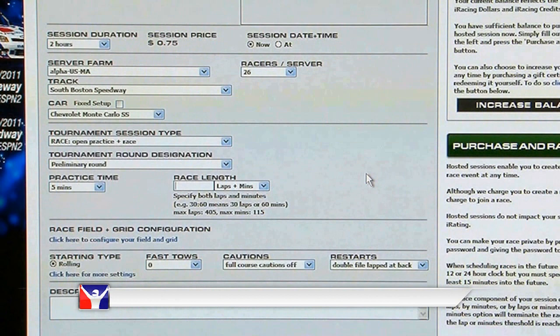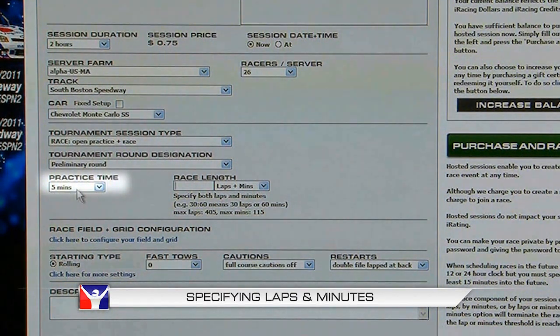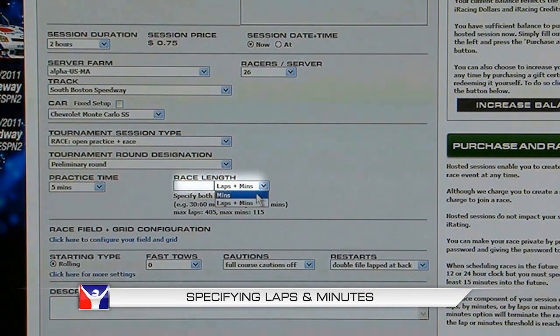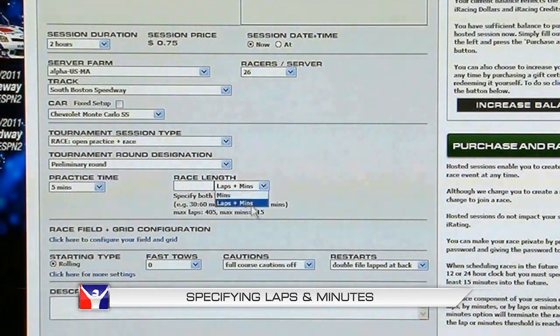After you've selected your tournament round designation, you can go to practice time and choose this. Again, this is just a warm-up. And then you'll see here in this drop-down, you can choose for your race length either minutes or laps and minutes. For this example, I'm going to go with laps and minutes. All I need to do here to complete this box properly is choose the number of laps I want and then how many minutes I would like the race to run.